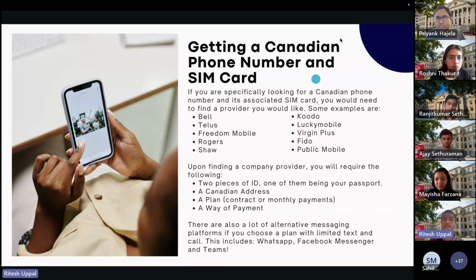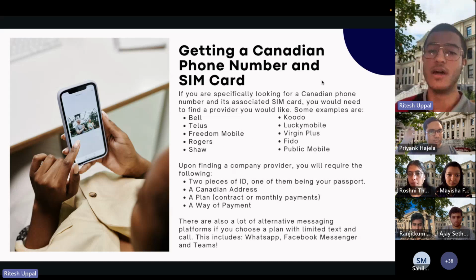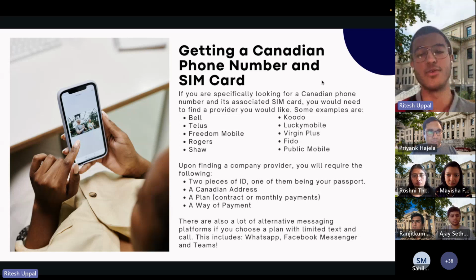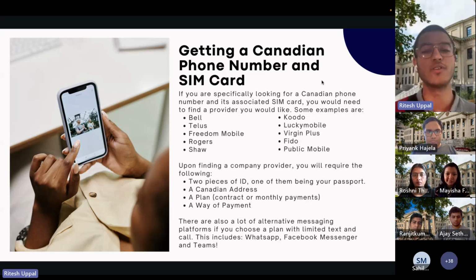Then once you arrive, the next thing is how to get yourself a SIM card and a phone number. There are different services provided, for example Bell, Rogers, Fido, and all the other most trustable ones. I am not going to point any out here because we will not be endorsing any brands through PTC. But I think you should have known by now, through your initial research, which brands are most popular here. Again, the simple requirements: you will have to get two pieces of ID and any Canadian address for your SIM card plan.